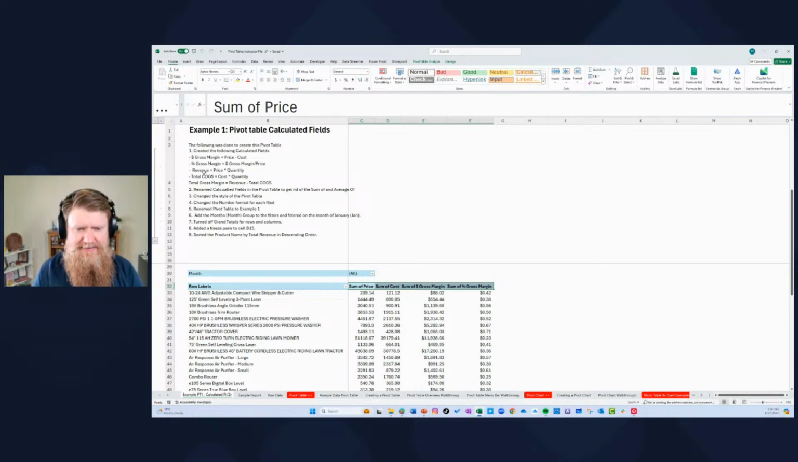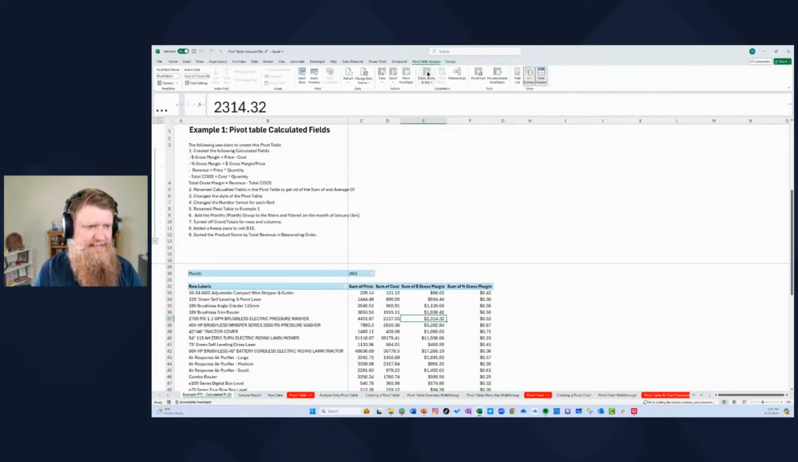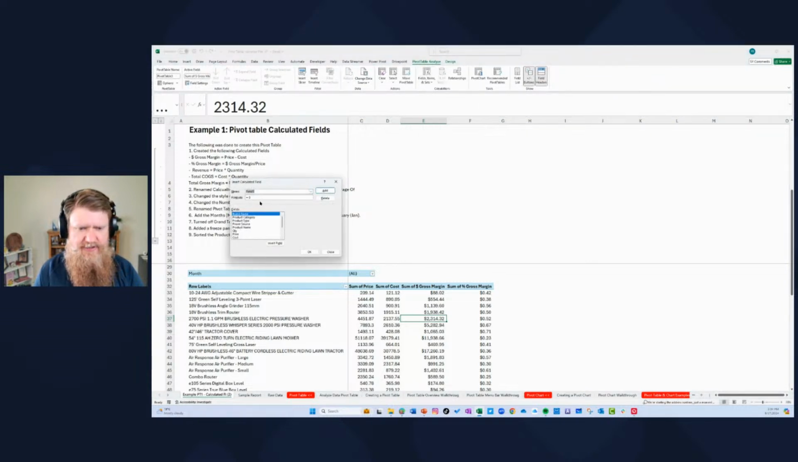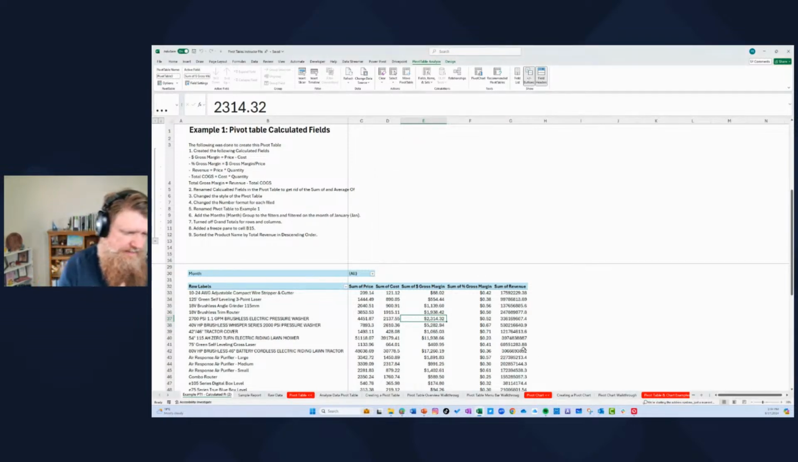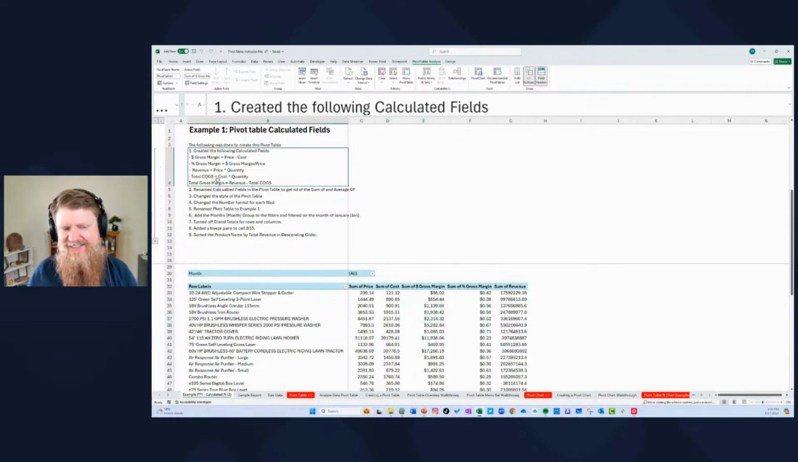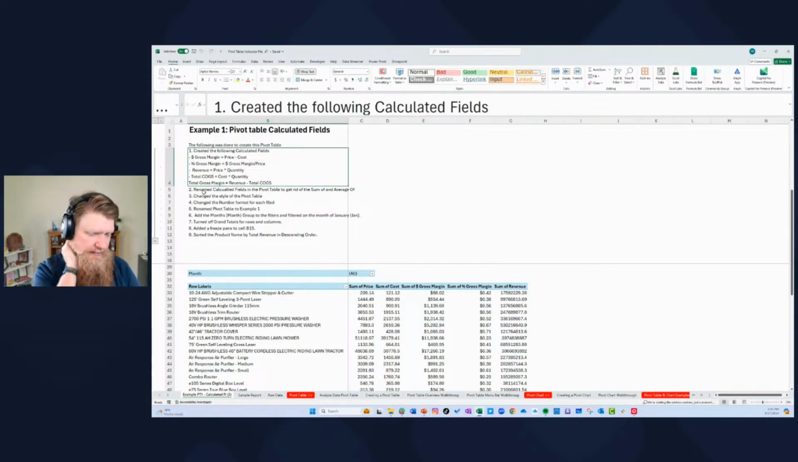So let's go ahead and now add revenue. It's going to be the same idea. We're just going to come in here, calculated field. Revenue is going to equal price times quantity. So we come down here, we do price times quantity. Add it, and there we go. We now have revenue. We're going to skip doing these last two. It's the same idea, and we're going to move on.